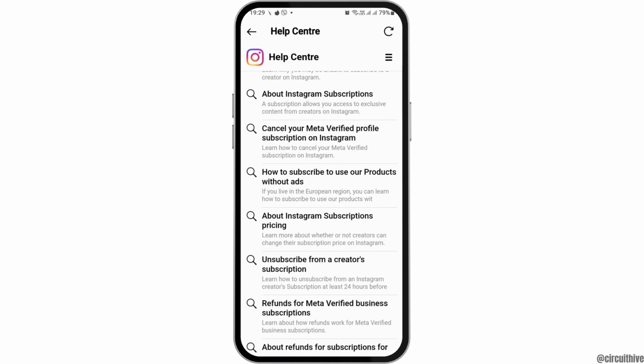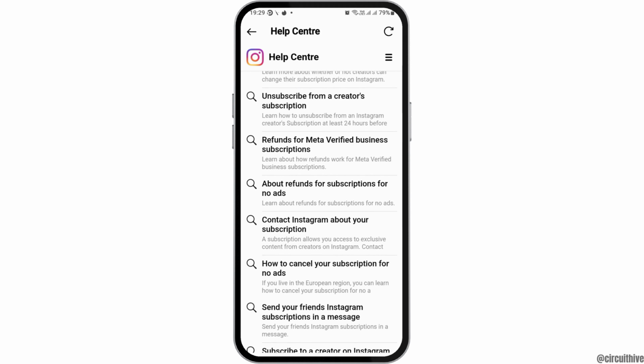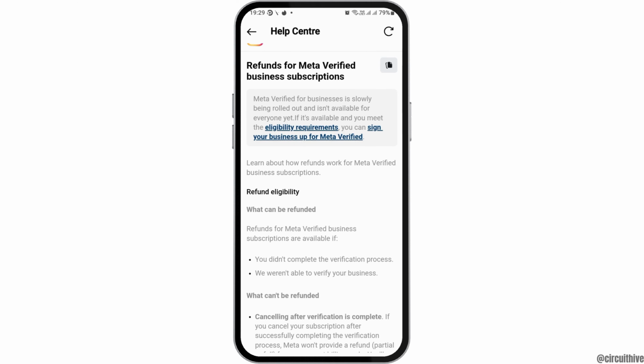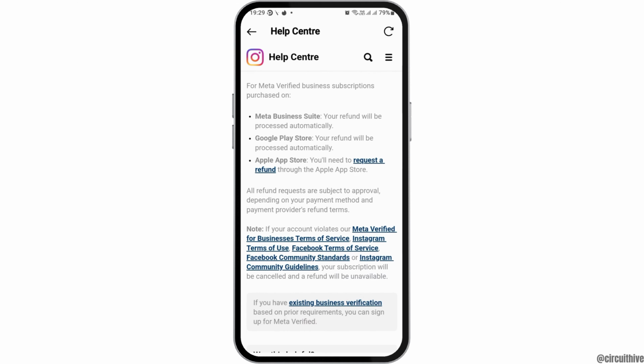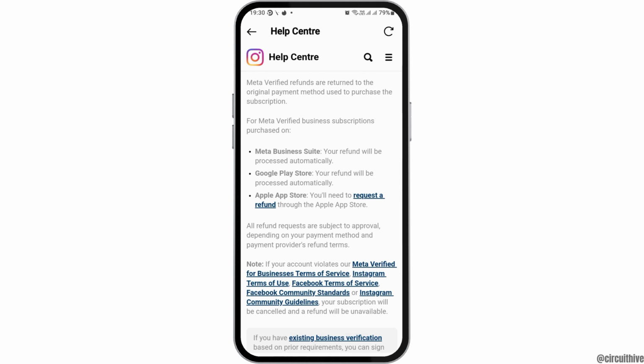After you see an interface like this, now you have to go to the next icon, that is unsubscribe from a creator or a refund for the Meta Verified business subscription. After you tap on it, you can see an interface like this. Now what you can do is go to the option of request a refund from your Apple Play Store, or you can also go to the option of the Google Play Store and then refund it, and this way you can cancel your Meta verification.